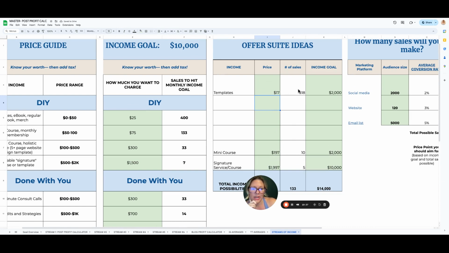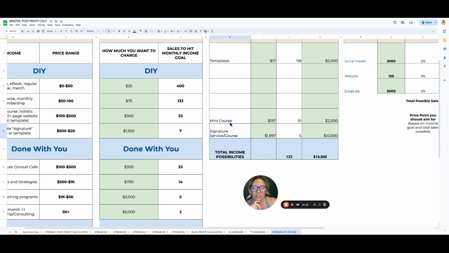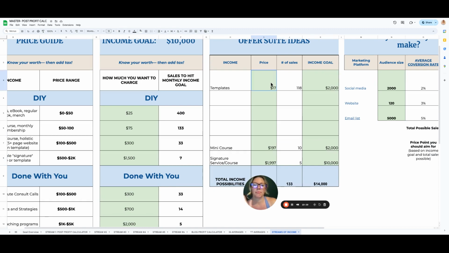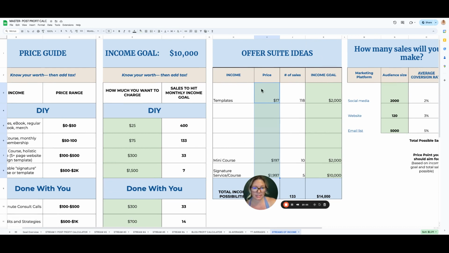So the number of sales that calculates here is going to be based on what you put in this column. So how much money do you want to make with these templates every month? $2,000, you're going to need to make 118 sales to hit that mark. For your signature service or course, if you want to make $10,000, you're going to need to make 5 sales. So that's calculated.